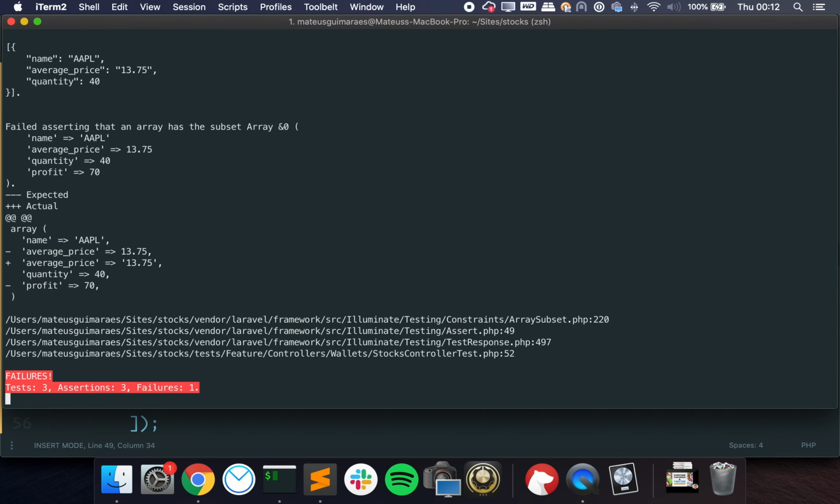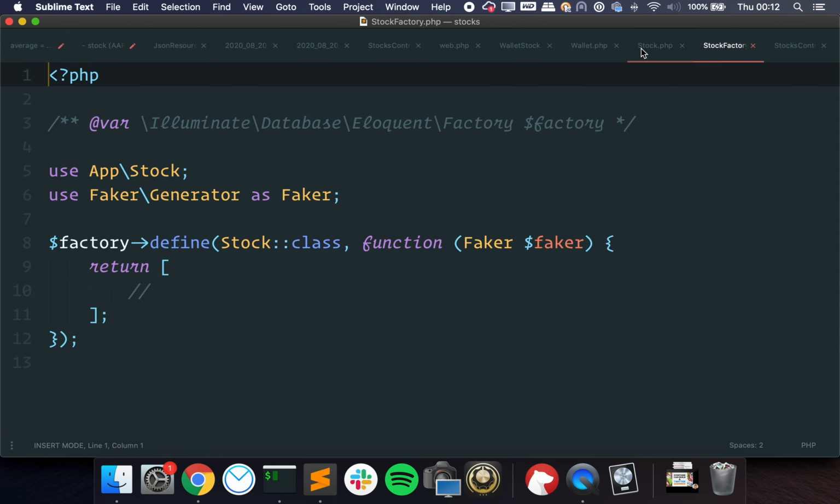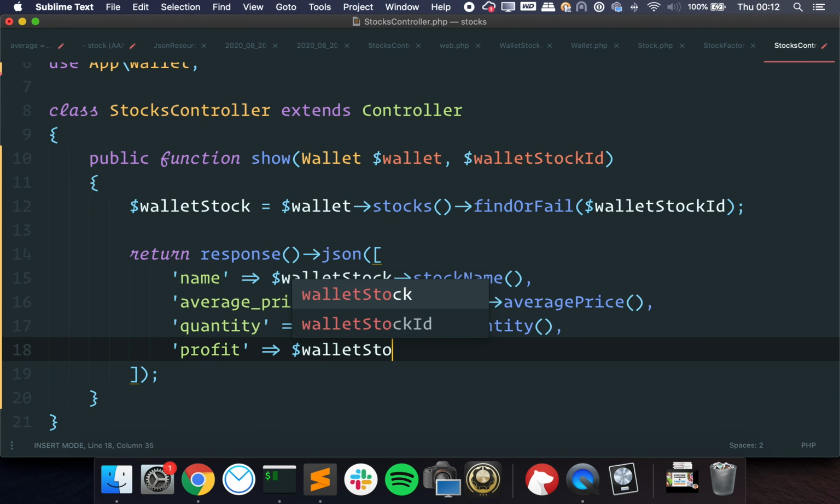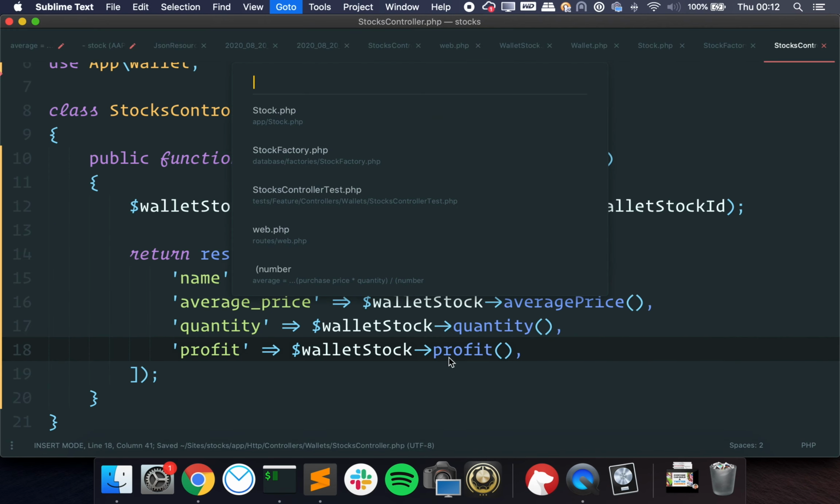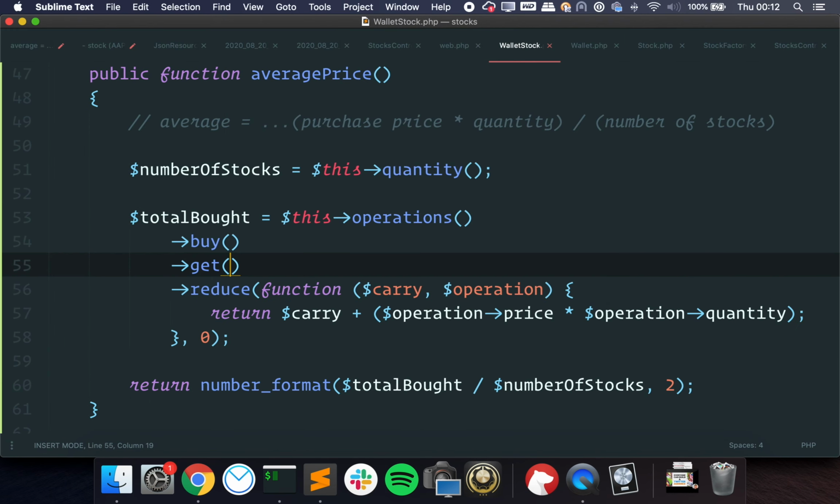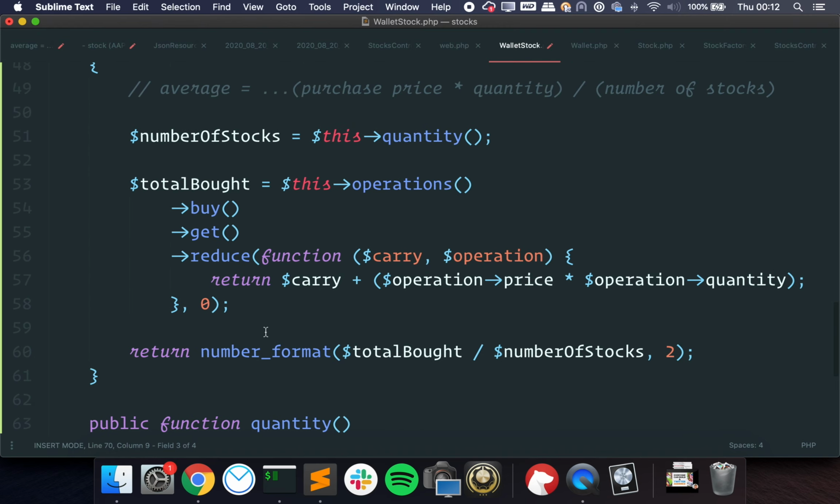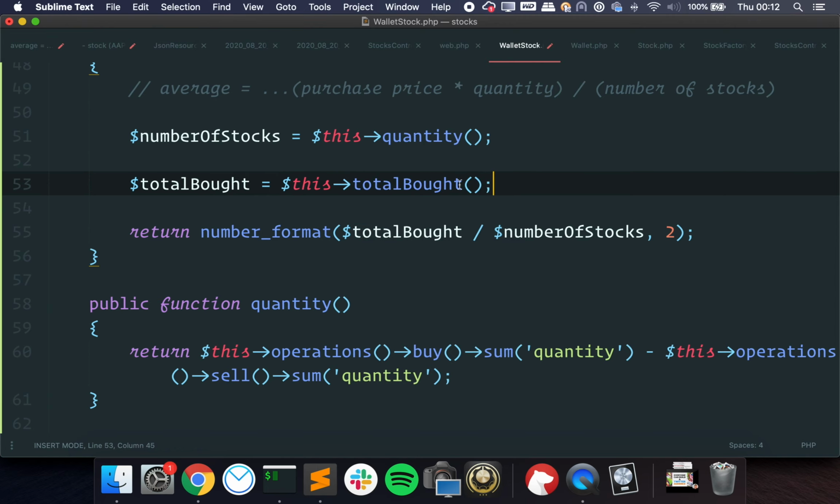Let's run the test again. It's going to fail. We don't have the profit. But you know what? Let's write this right now. So we want to say profit, wallet stock profit. Fails because we don't have the profit method. Let's add it. Let's encapsulate this in another method, total bought.